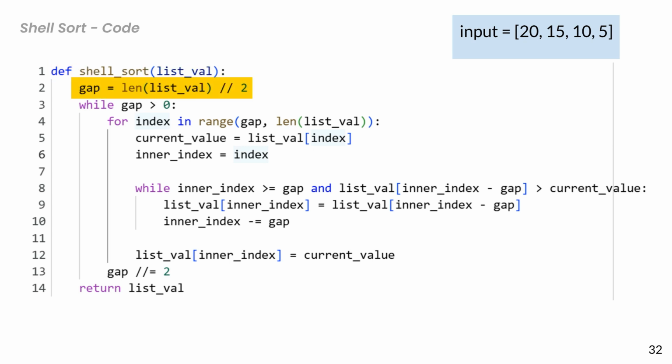This computes our initial gap, or the distance between elements we are going to compare. We start by floor dividing the length of the list by 2, which roughly places our first comparisons at the midpoint of the list. You may notice this uses a double slash rather than a single slash. The double slash is called floor division, and it divides and then discards any decimal values, giving us a whole number. This is essential because the gap will be used as an index later, and list indices must be whole numbers. In our example, the list has 4 elements, so gap is equal to 2.